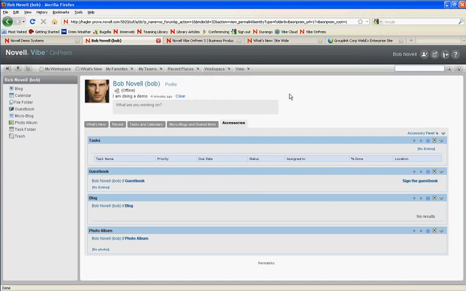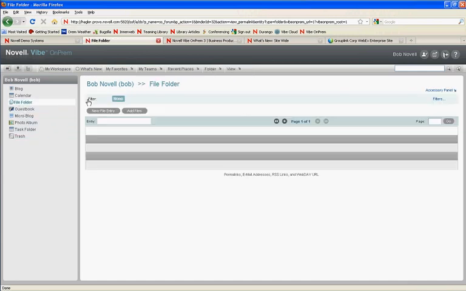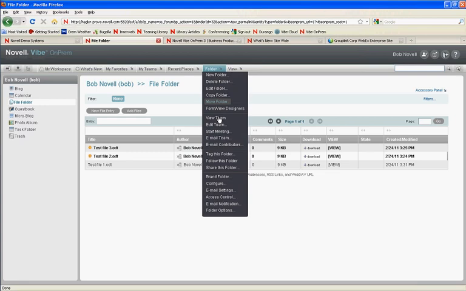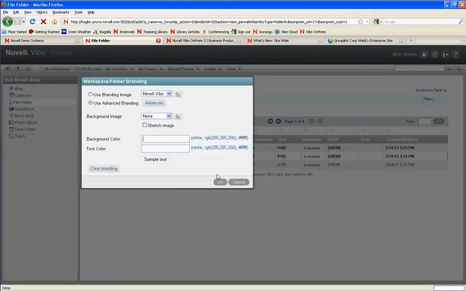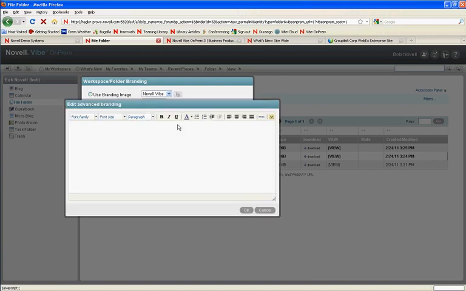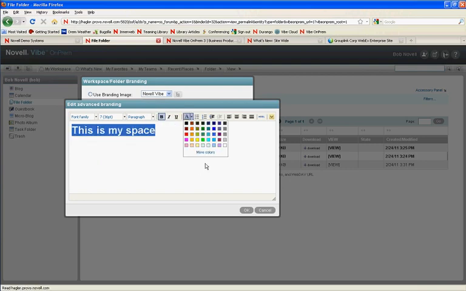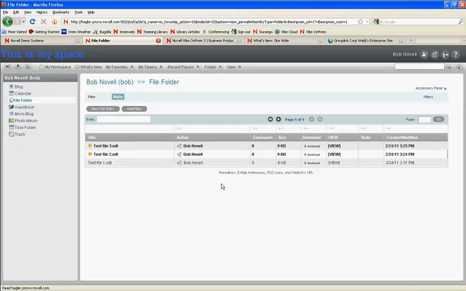So under the file folder, if I wanted to brand this folder to make sure everybody knew that when they come to this folder, they're in my space, I can come out here under this advanced and I can say something simple. This is my space. I can make it a little bigger. I can bold it. I can make it a different color, just so it'll stand out. And when I save that, you can see that it just shows up here. It replaced that Vibe OnPrem graphic.